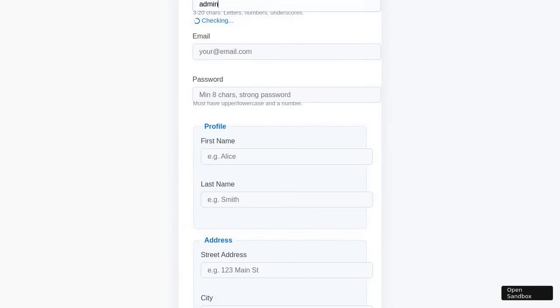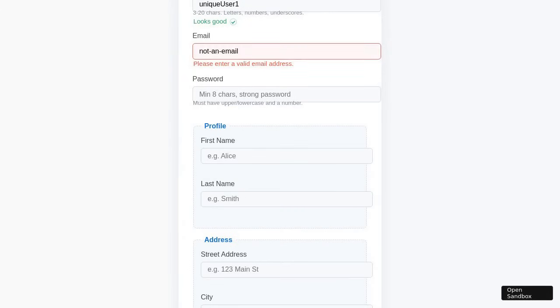Next, the user enters AB as the username and moves focus away. The interface immediately highlights an error under the username field, stating that the username must be at least 3 characters. The user then updates the username to AB and blurs the field. The form responds in real time, showing an error that only letters, numbers, and underscores are allowed.